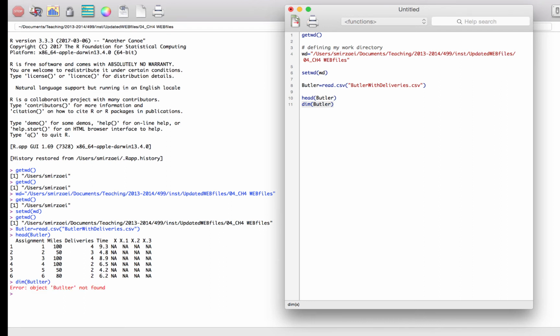And if I look at the dimension of Butler, you see that it's 300 by 8, and that's what we expected. So the dimension of the file is what we expected, so it seems everything has been imported over to the R platform correctly. Now the next step is to basically look at some of the basics of regression.